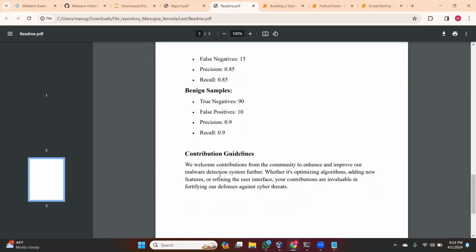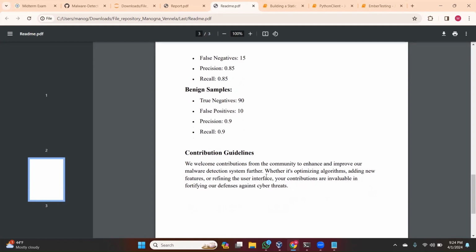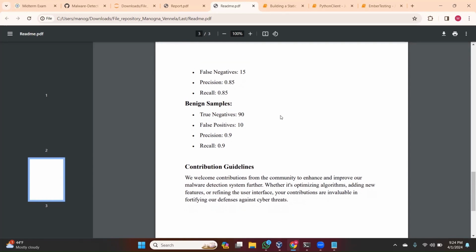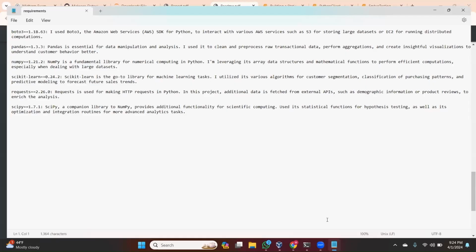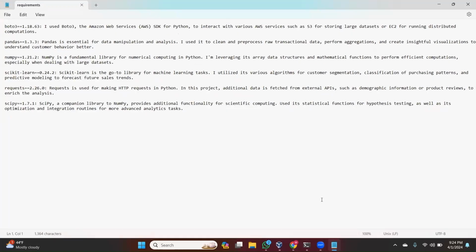And I want to contribute from the community to enhance and improve my malware detection system further, whether it's optimizing algorithms, adding new features, or refining the user interface, which are invaluable in fortifying my defenses against cybersecurity threats. And this is the requirements that I used for the project.